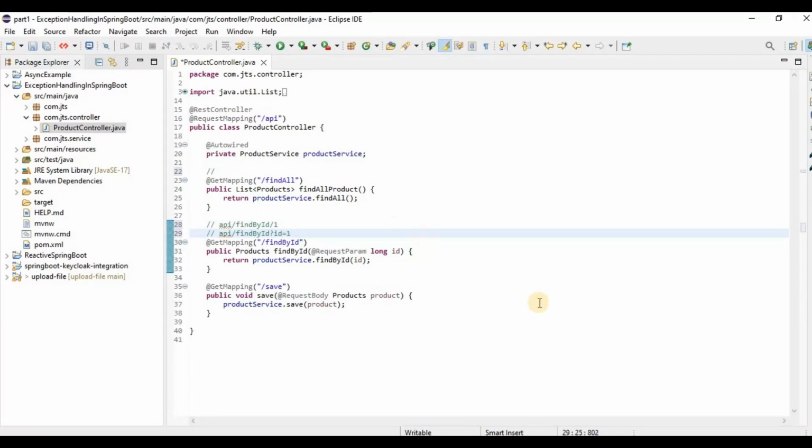Both annotations, path variable and request param, simplify the process of extracting data from the incoming request in Spring Boot. They provide a clean and declarative way to access the dynamic values from URLs and query parameters, making it easier to handle and process request data in a REST endpoint. So this is the overall picture of these two annotations.